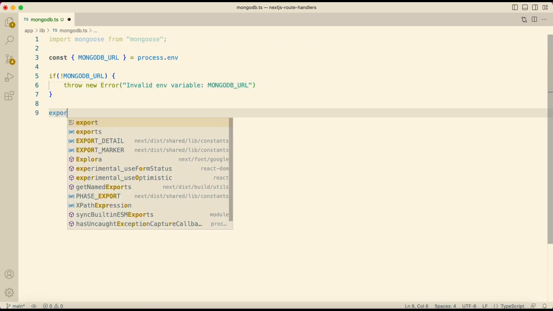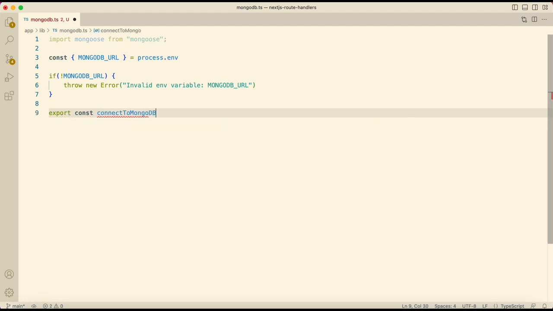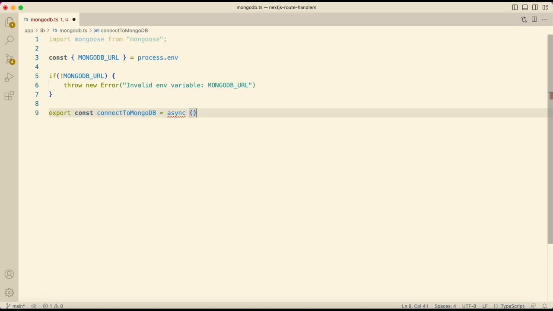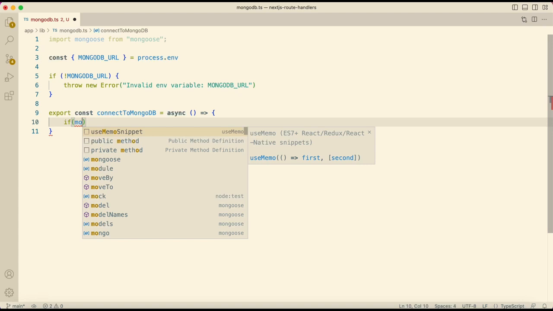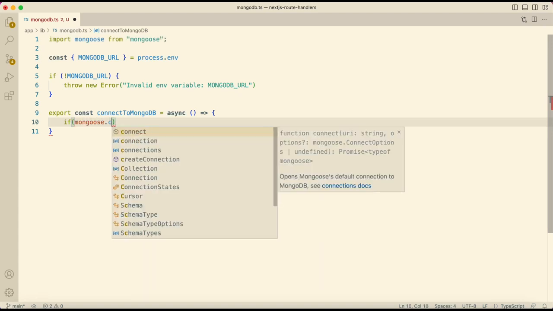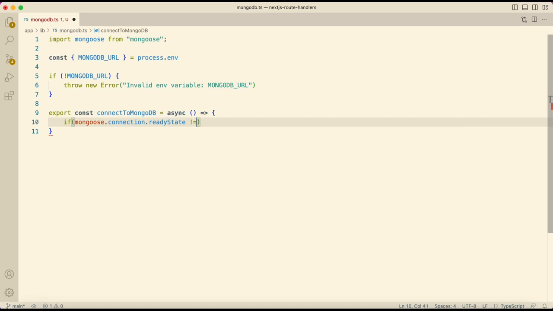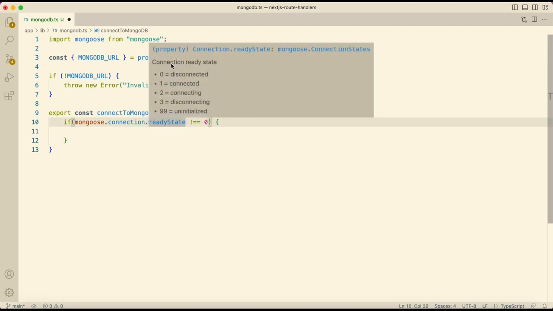Now create an async arrow function, connect to mongodb. First we'll check if mongoose.connection.readyState is not 0. If that is the case, then don't connect again and return, because our connection is already established. Here you can see ready state 0 means disconnected. So we'll connect to DB only when it is in disconnected state.